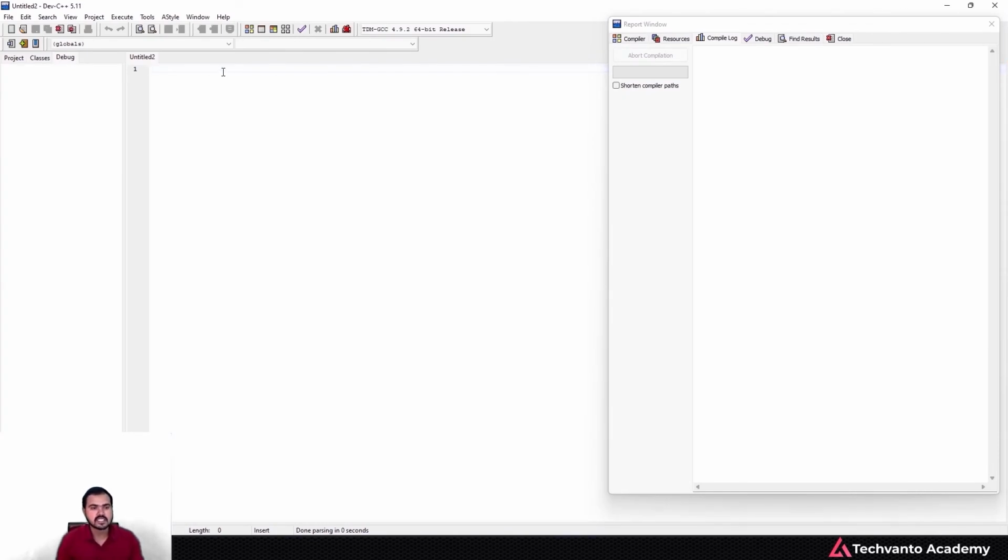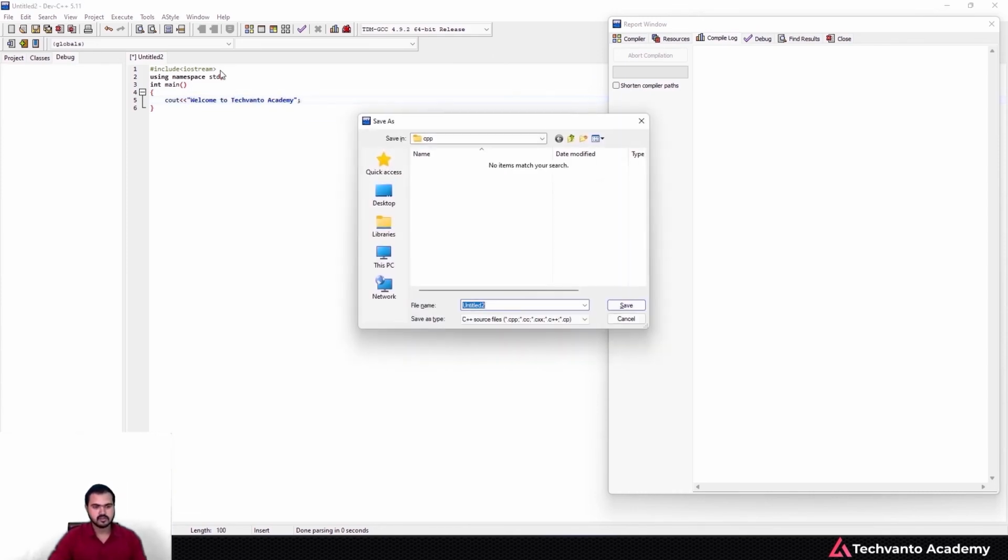After completion of installation, we will run our first C++ program. Before that, you need to use the header file: hash include iostream, and then after that using namespace std. Then under the main function, display the output. I'm writing "Welcome to Taekwondo Academy." First you need to save the file, and you can save it as first program.